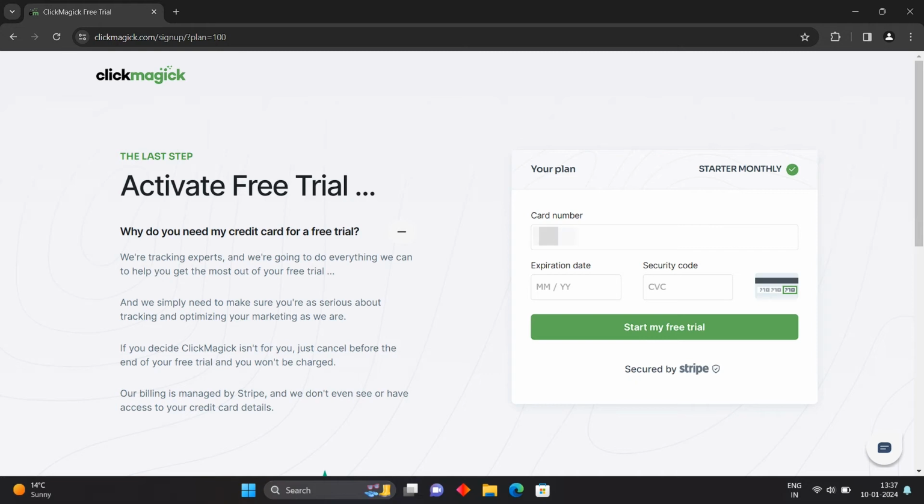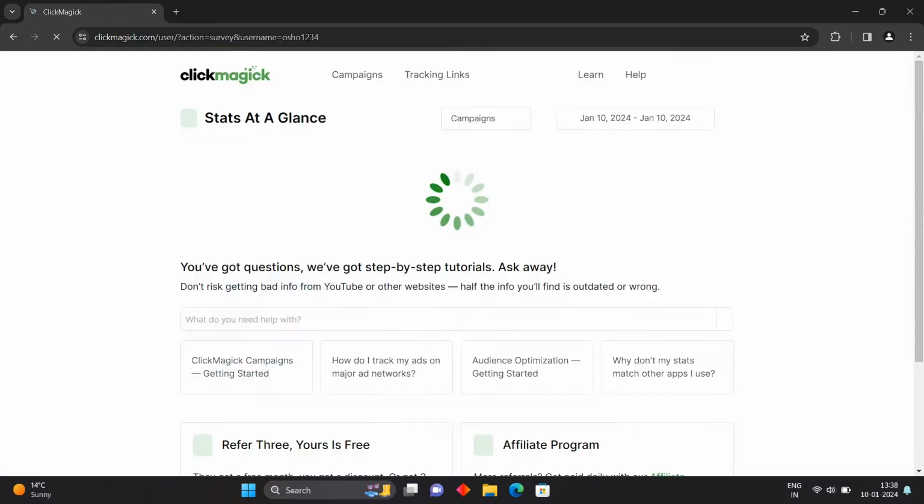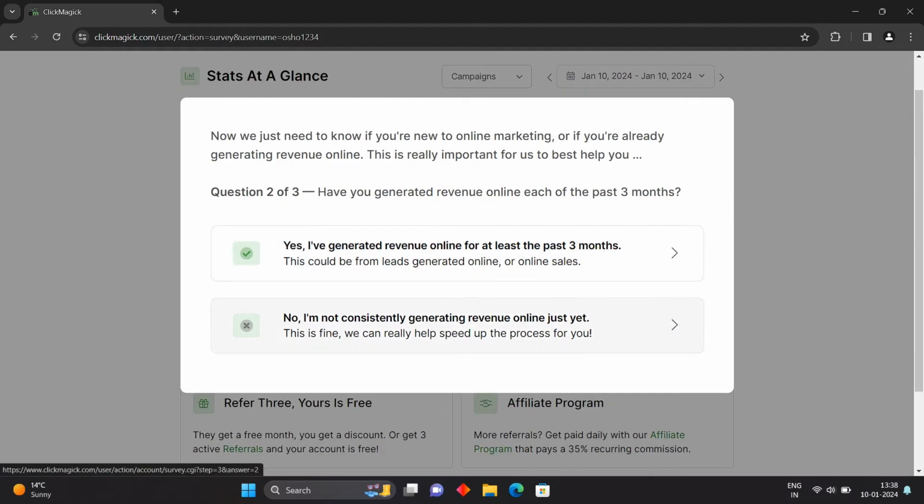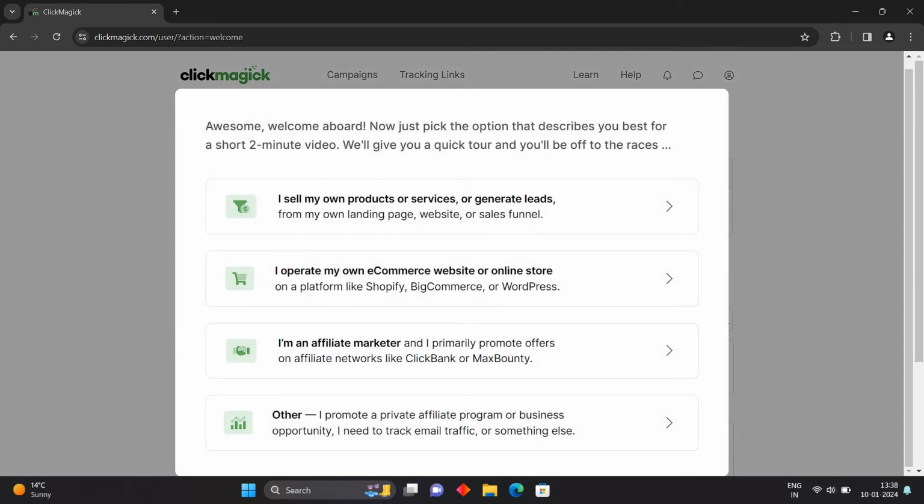Fill in your card details. You just have to put your card number, the expiration date, and the CVV code. After putting it all in, you can just click Start My Free Trial. Now, on this page, you'll get three questions. You just have to answer them. According to your preferences on this page, you get some instructions if you want to listen to it.